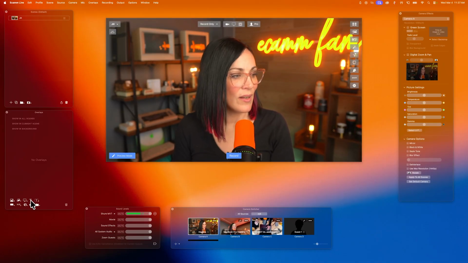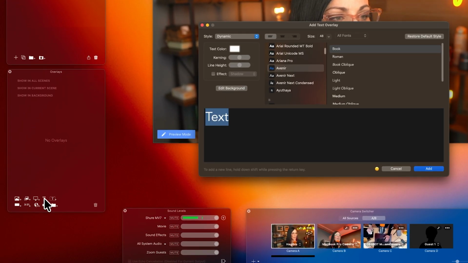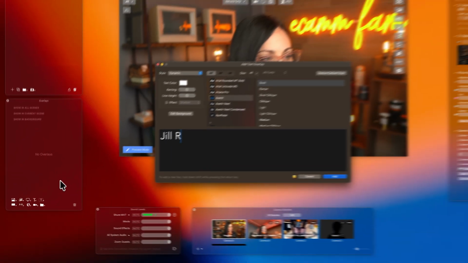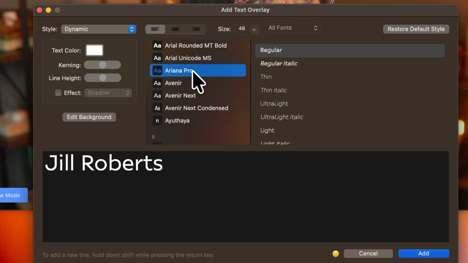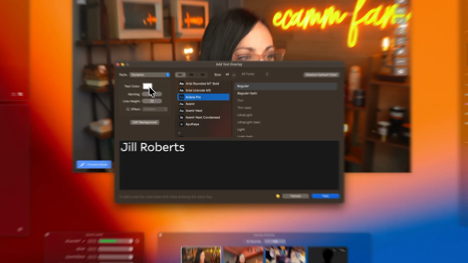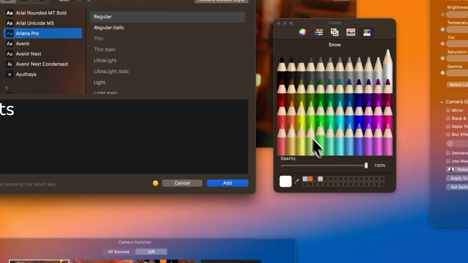So if I go down here and click on this little T here, it's gonna bring up an add text overlay. I'm gonna write Jill Roberts because that's my name. Just like any other software, you can change the font, you can bring in your own fonts that you like, and you can change the colors. Let's change this text color. This is our branding color here.